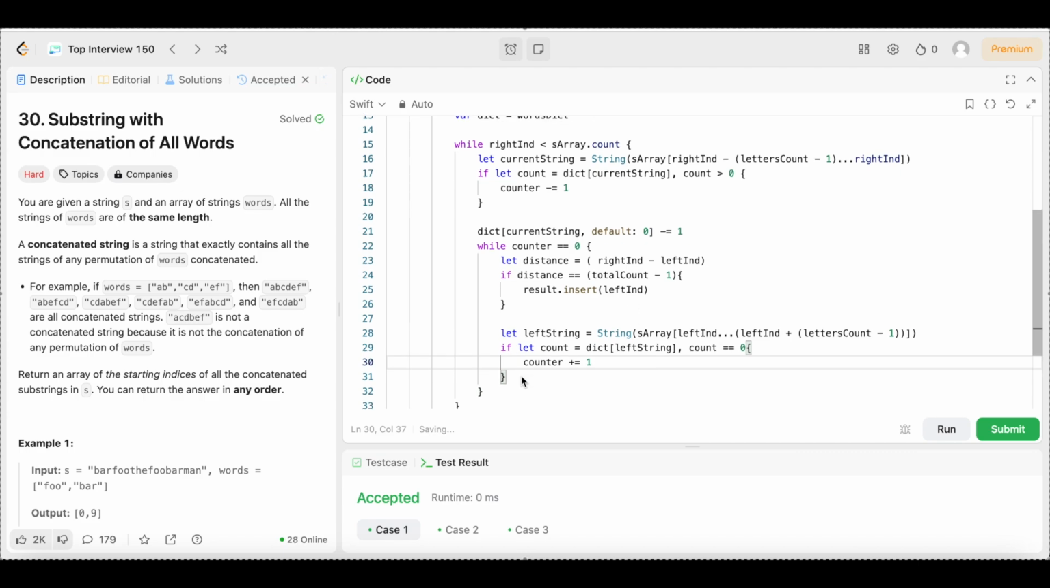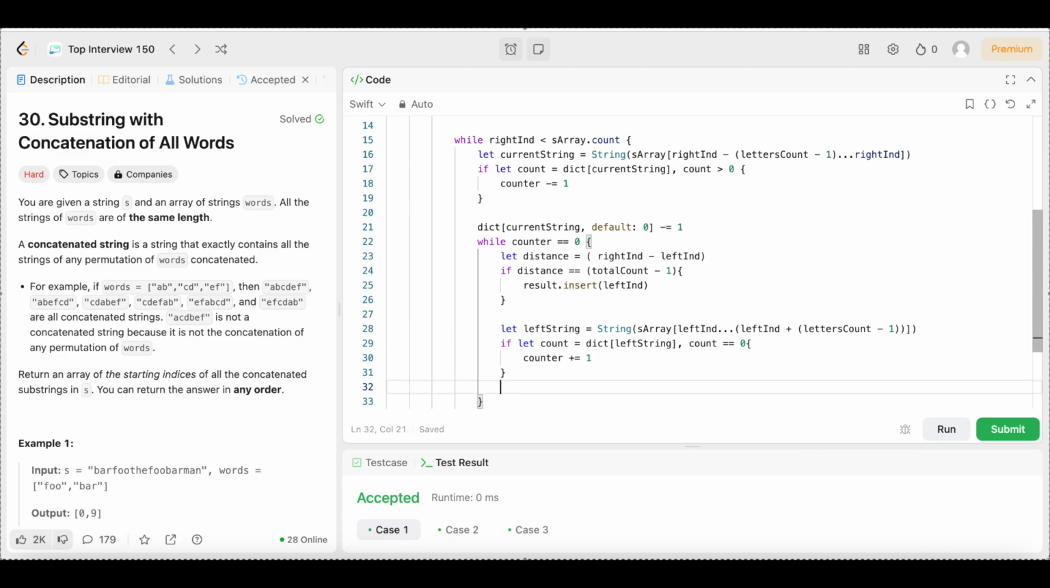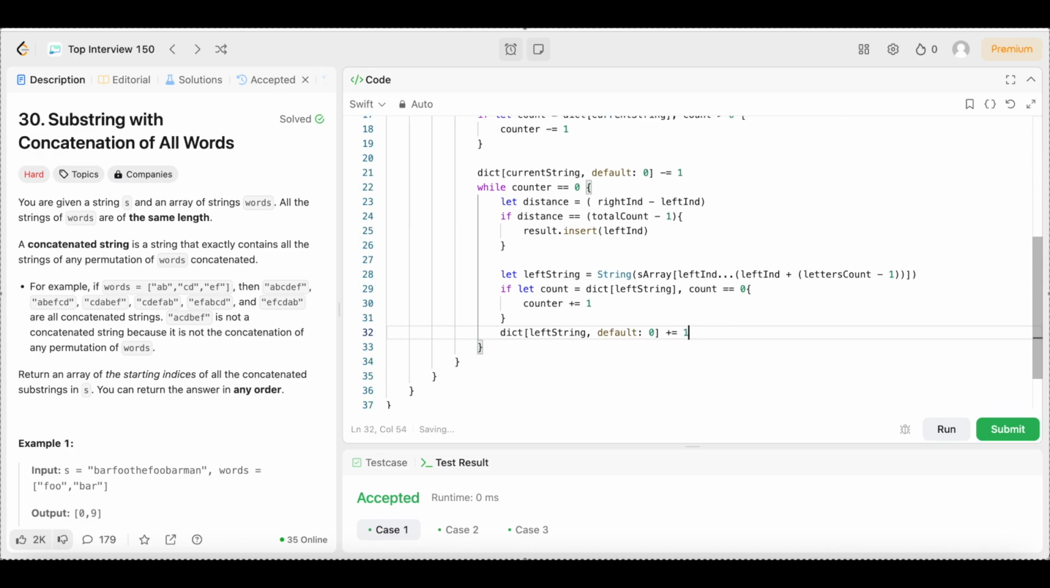Then we're going to come underneath that if let, and we are going to say dict square bracket left string, comma, default 0. That should be a 0, y'all. Come outside of that plus equals 1. Then we're going to come underneath that.